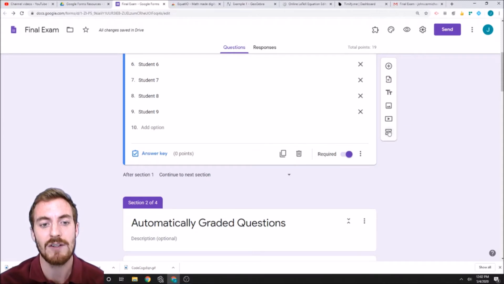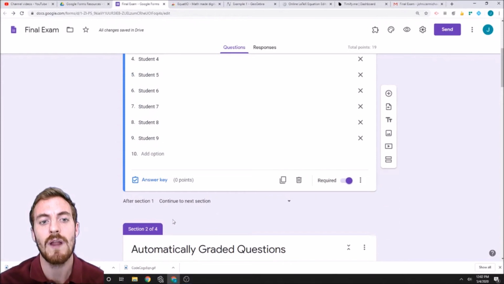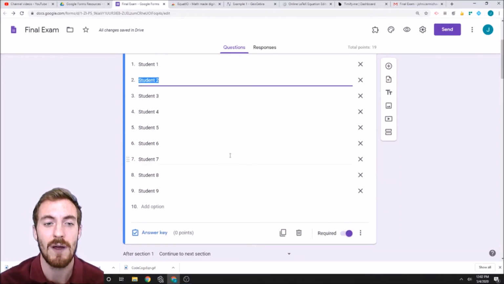Then on the right-hand side here, when I'm selecting these different options, the option on the bottom is to add a section. If I add different sections to my quiz, then students will not be able to move on to the next section until they've completed the section that they're on. So once they've selected one of these, if I have the question set as required, then they need to put something in order to continue to the next section.